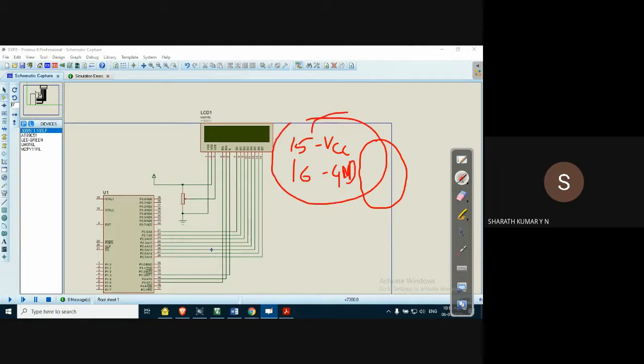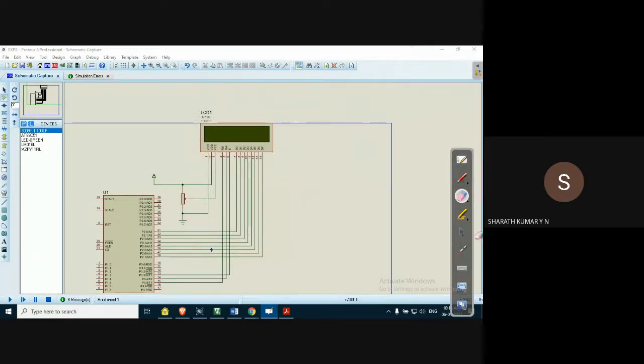We cannot connect 15 to ground. Not possible. That's why in this component, these two pins are not shown. You can observe that these two pins are not shown. You need not make a connection. It is understood. It's the default. Okay, fine. Now we are done with the connections.